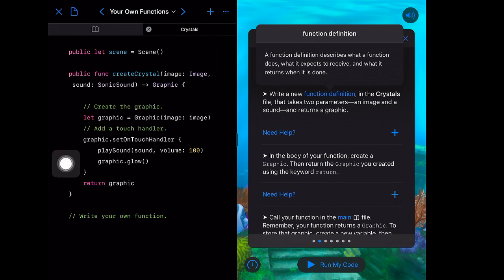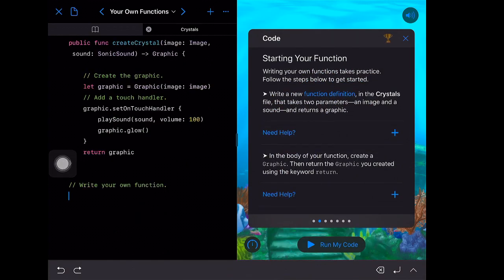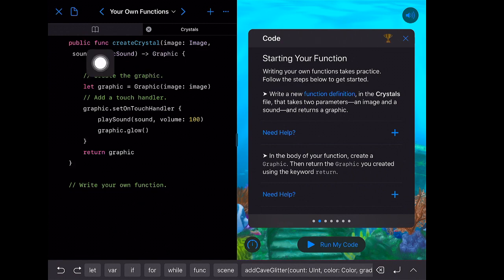Now, we can't call it the same thing because Swift will start to get confused. If someone calls create crystal and ours is named the same thing and it has the same parameters and the same return type, that means it has the same function definition or the same signature. And Swift is going to say, well, I can't decide which one I would run if you called create crystal. So we have to name it something different.